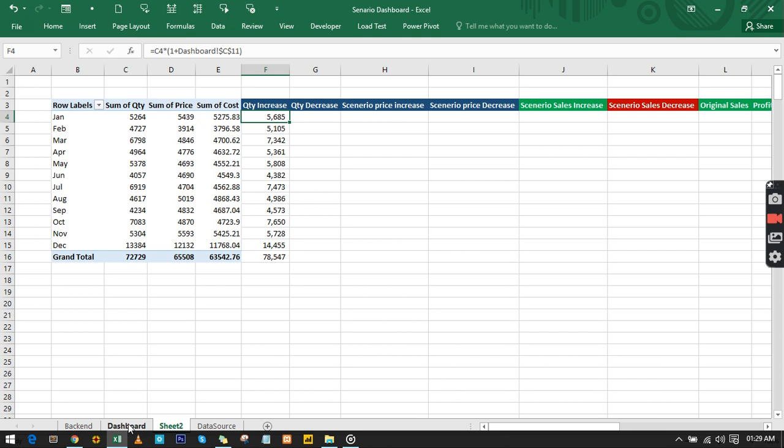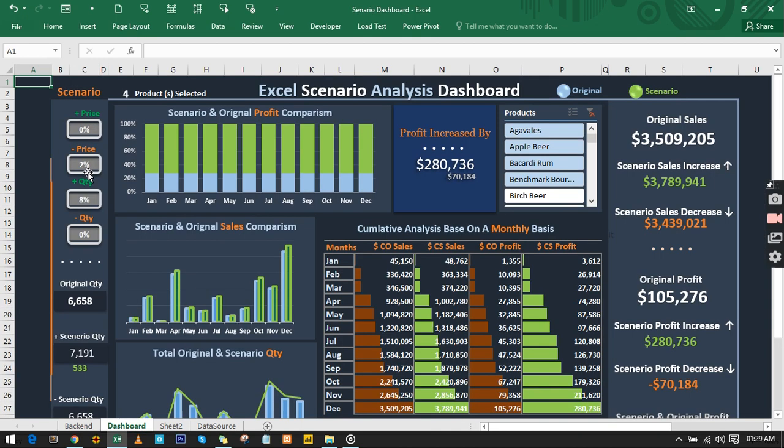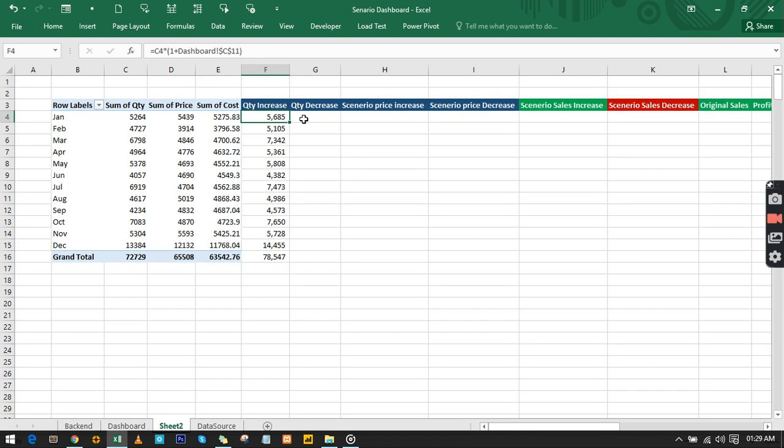Now if you look at this, this is 5264. This is 5685, just because of the 2%, the 8% that we have on here. So this is what we have. So the next one is going to be this. Now it's very simple. We use the same format.